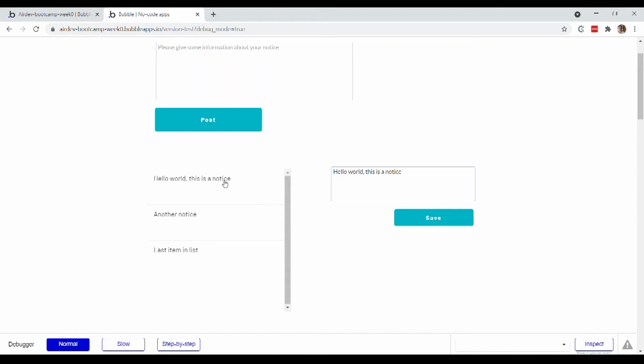Cool, we've got this link between the repeating group and this panel on the right-hand side set up. Now we just want to configure this save button so that it automatically overwrites the description field for the notice that we're currently editing in this right-hand panel.